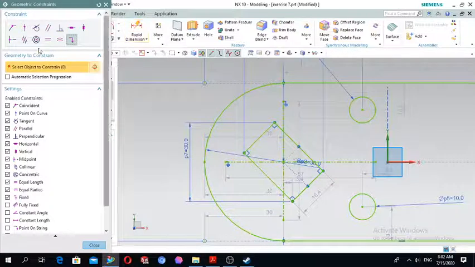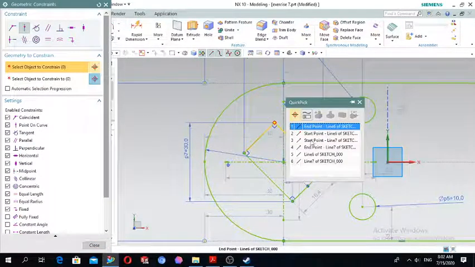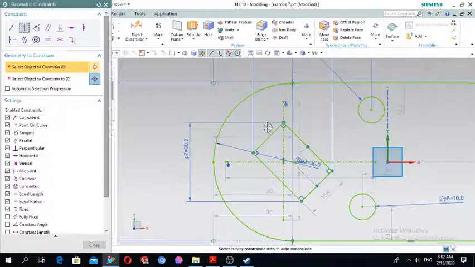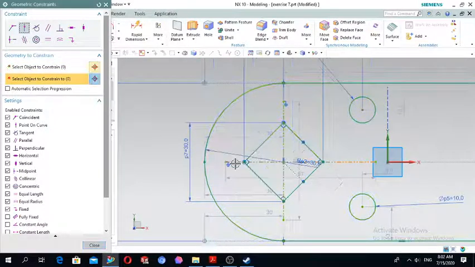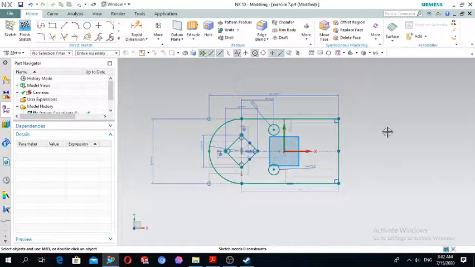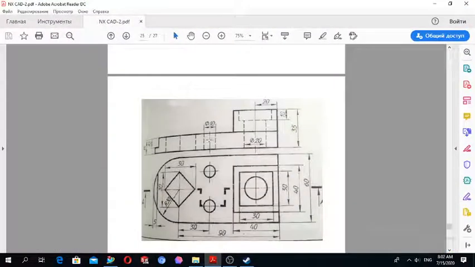and also using geometric constraint, make the point on the curve. So we obtained this rectangle and these two circles. Now it's step to make the extrude of 15 millimeters here.